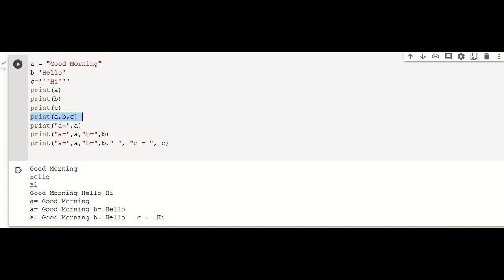And again print A equal to A. Suppose you want some string message to be attached with your variable, then you can enclose the message that you want to display within the double quotation, followed by a comma and then followed by the variable. So this a equal to will be displayed here and then followed by a. Here a takes the value good morning.